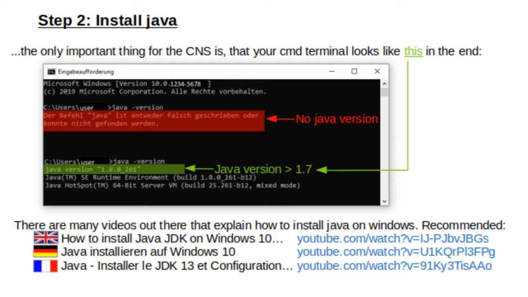a working Java version. There are already plenty of videos that explain how to install Java on Windows, and a few of them are linked in the description of this video. I will quickly show you how to do that too.